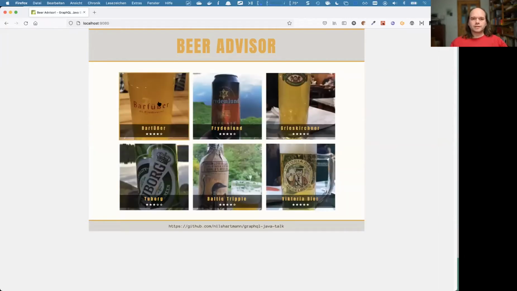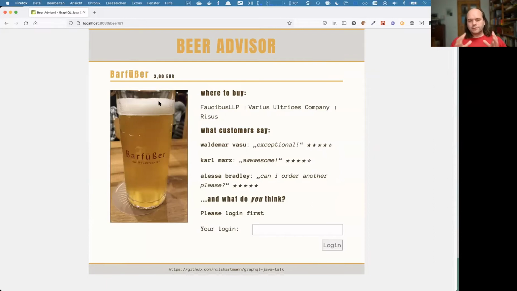So let's go back. Everything of this data is selected from the backend using GraphQL. I will show you that in a minute. The data is read and displayed here, so we make some GraphQL queries and display the data. But with GraphQL, we can not only select data from the backend, we can also write data to the backend. And I will show you this.